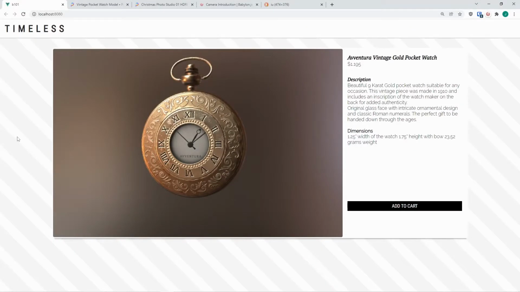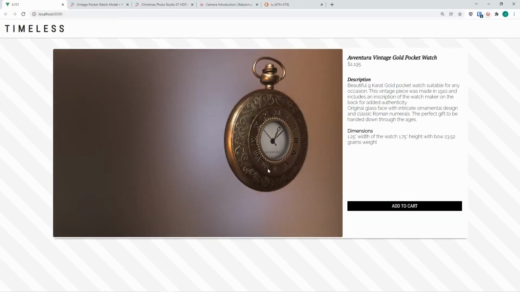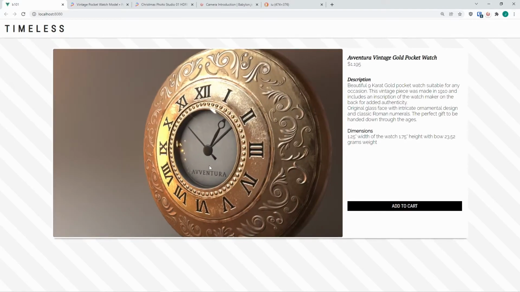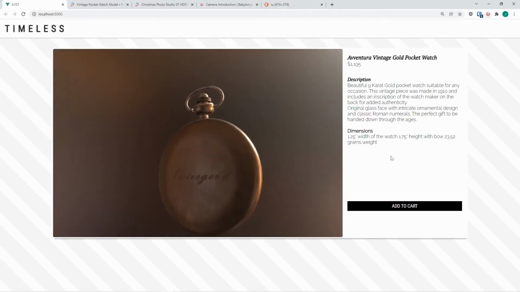Let's take a look at our starting scene. In this starting scene, we have a product preview. This is a mock-up page of what this would look like if I was creating a product display on a website. So here we have a 3D preview of the watch. I can navigate around. I'm using a free camera for this. I can get in quite close and take a look at all the details. This is a very realistic looking pocket watch.